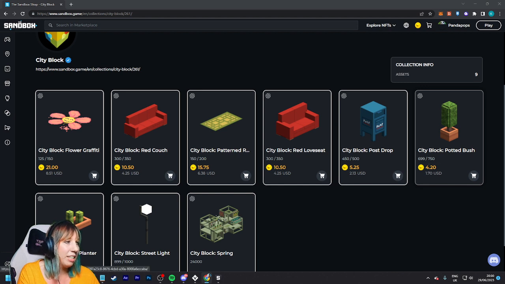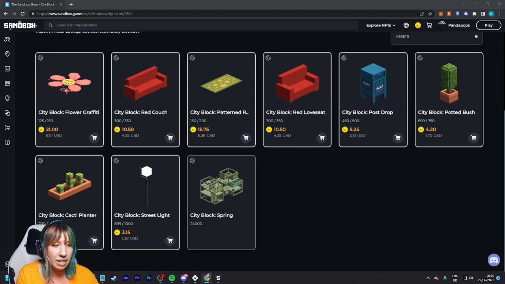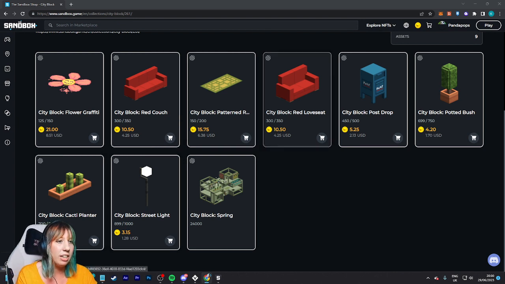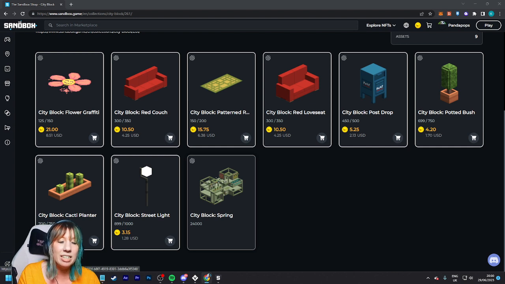I've already picked up the city block potted bush because it's only $1.70 USD at the current sand price. Street lights are a little bit cheaper. Same price for the cacti, and then the other assets just get a little bit more expensive. The post drop, aka post box. The city block itself, though, once again, this is going to be a free claim for people that have land from February.